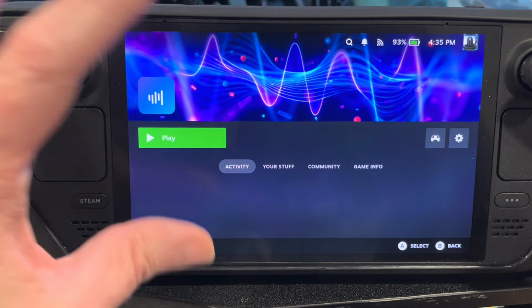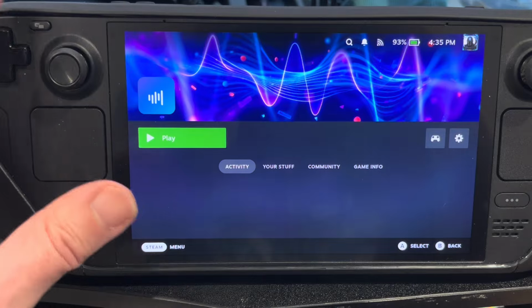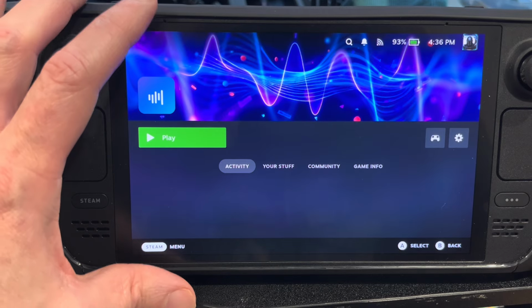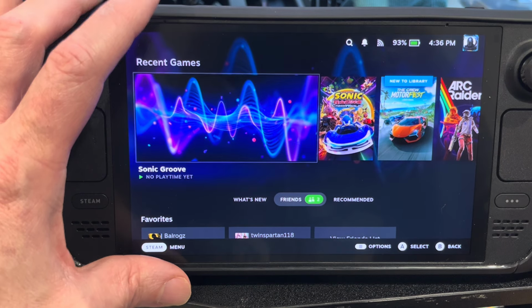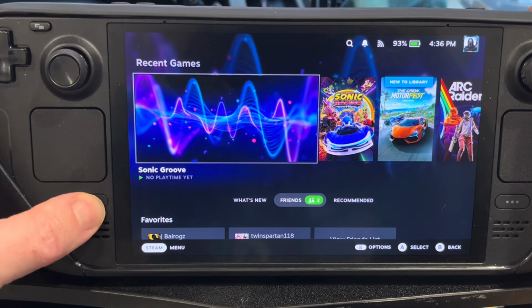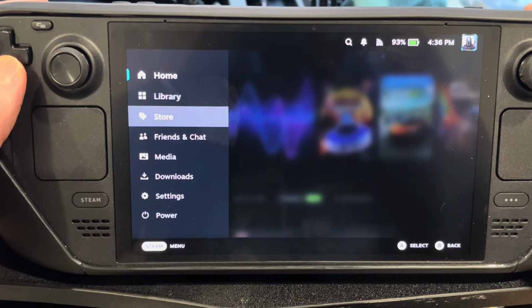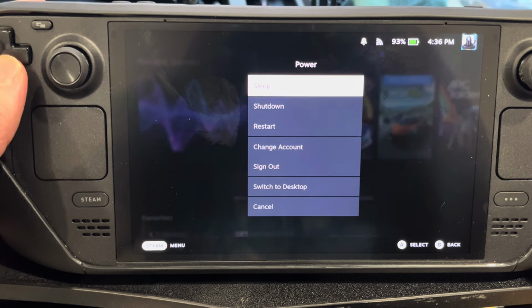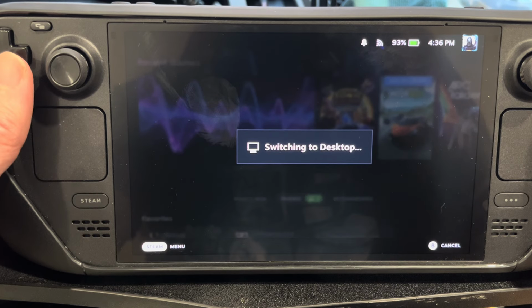So I'm going to actually unwind everything so that you can see the full process here. And the very first thing you need to do is go into desktop mode. So let's do that. We'll hit power, switch to desktop.